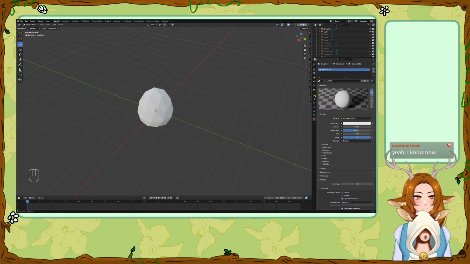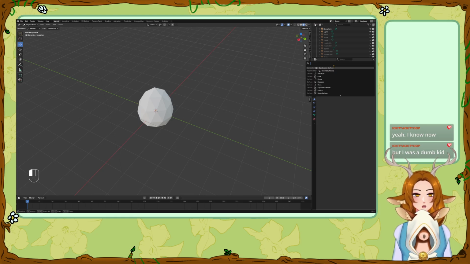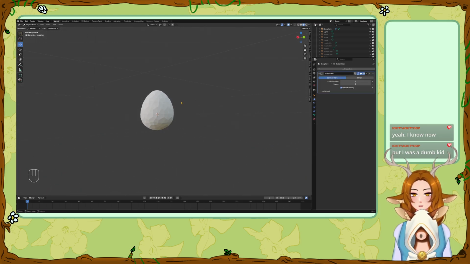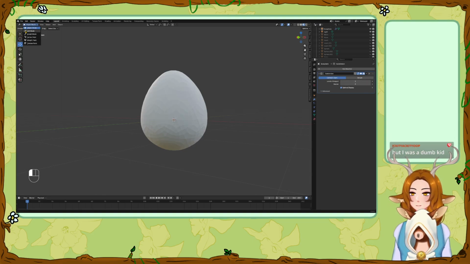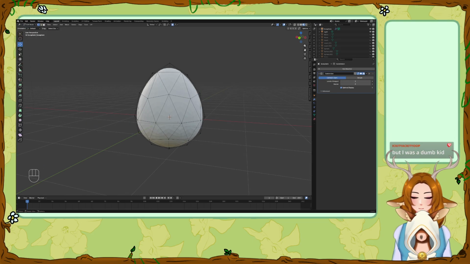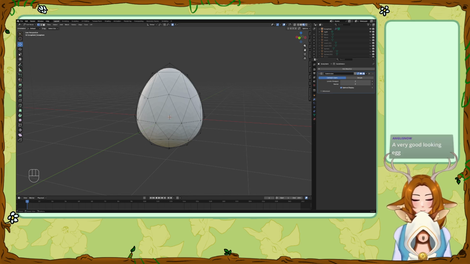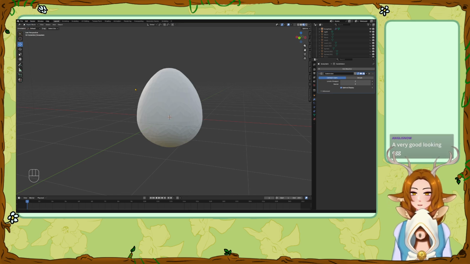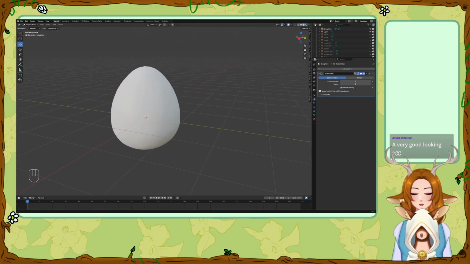Okay, nope. That's not it. You want to do a subdivision surface to make it smoother. Oh, look at this. Oh wow, that's actually a pretty fascinating pattern on it. That was dumb. No, it's okay. At least you now know. And then we want to shade smooth it. There it is. Now it looks like a really proper egg.